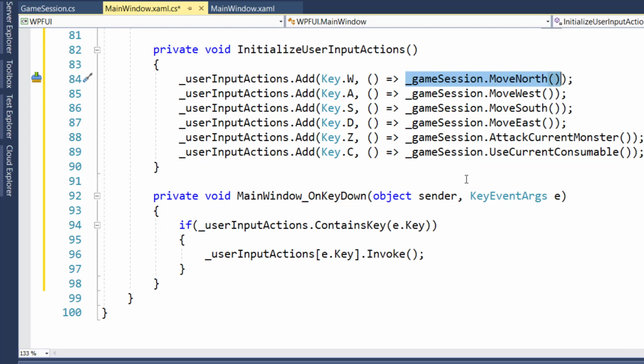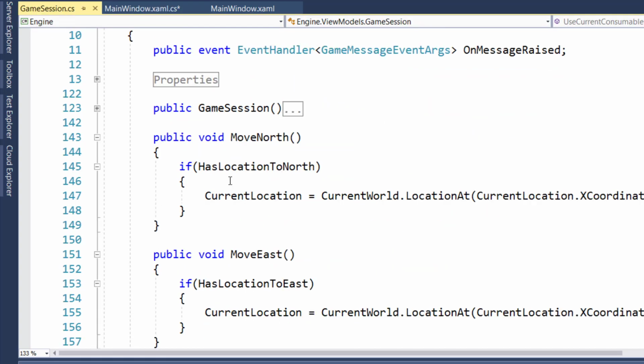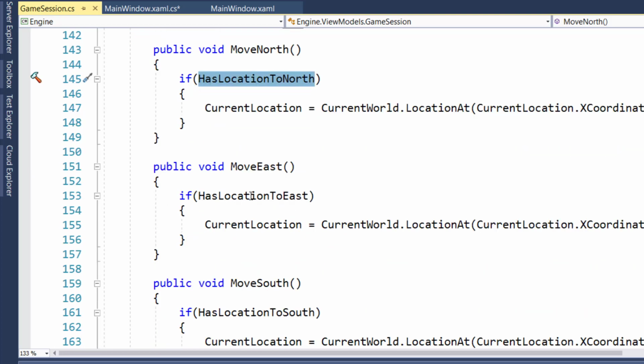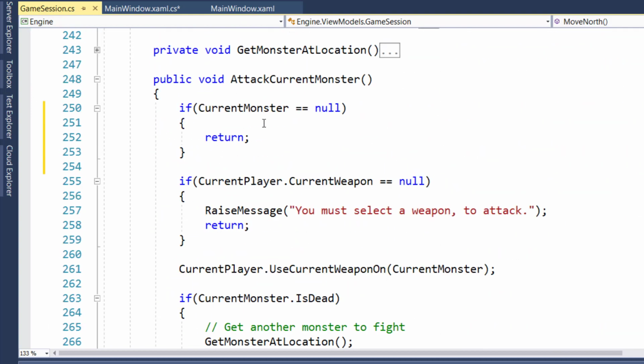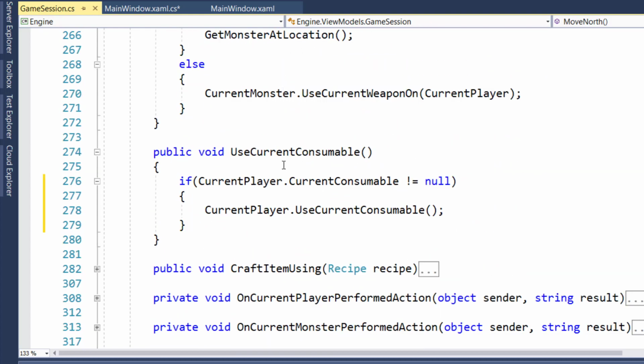We do need to make a few changes to the game session class. In our movement functions like move north, we already have some guard clauses. Before we try to move north, we check to make sure that the player actually has a location to the north. Same with moving east, south, or west. But we don't have that for attack the current monster or for use current consumable. That's because we were controlling that by hiding or showing the buttons.